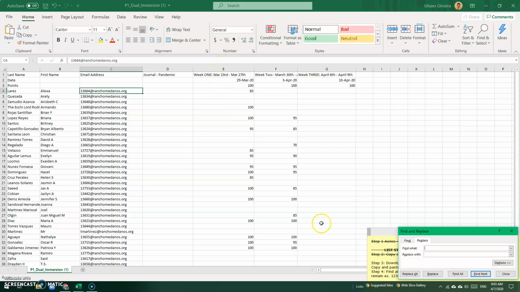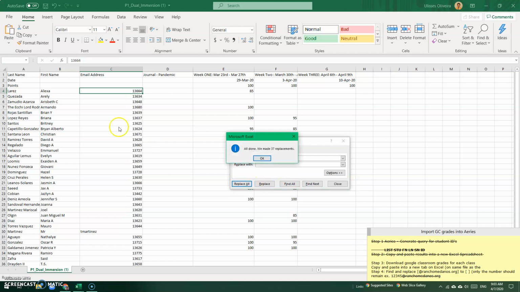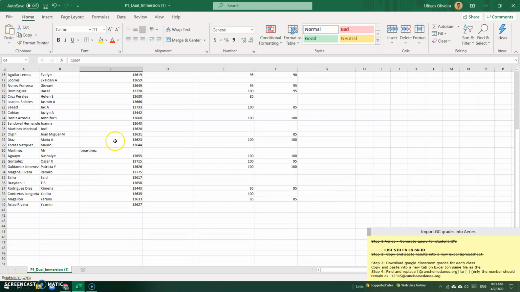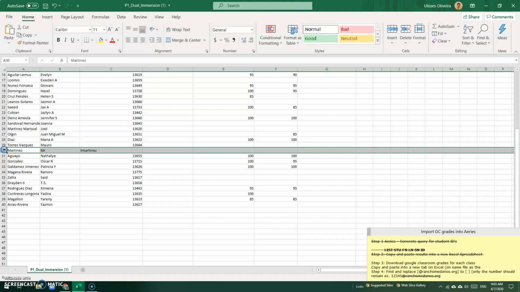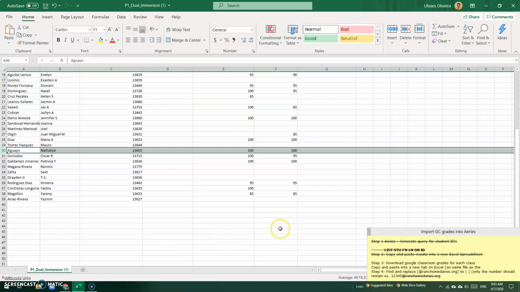We're going to replace. Find what? @ranchomcdonalds.org. Replace with nothing. And you're going to replace all. As you can see, all the students were done. And I'm going to close this one because Mr. Martinez was in my class. He doesn't need to be there, so I'm going to delete.